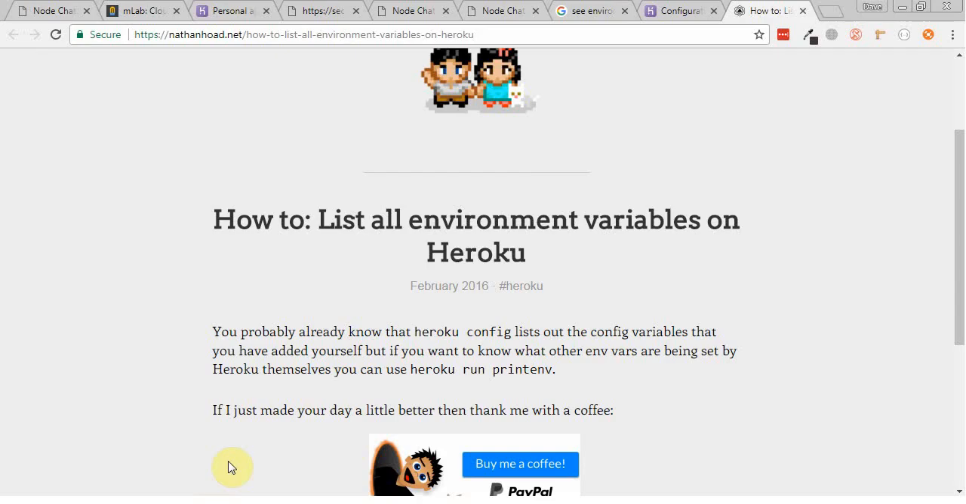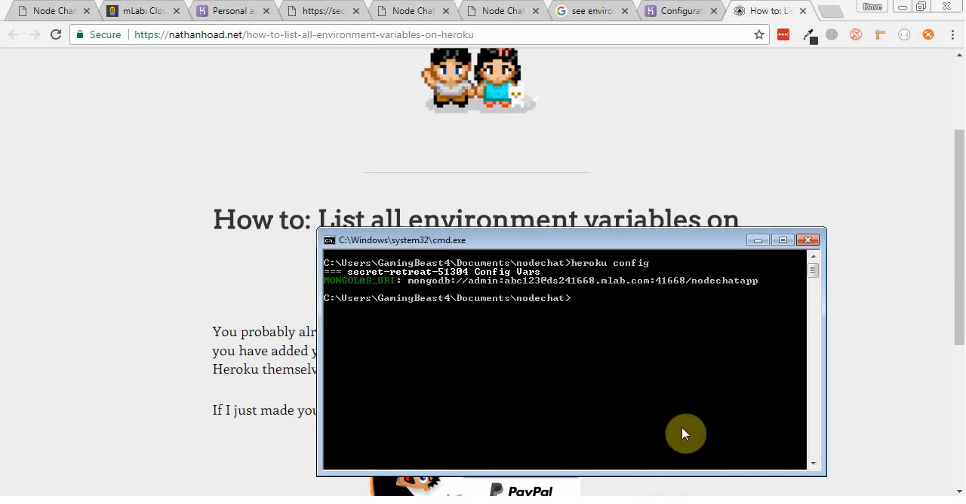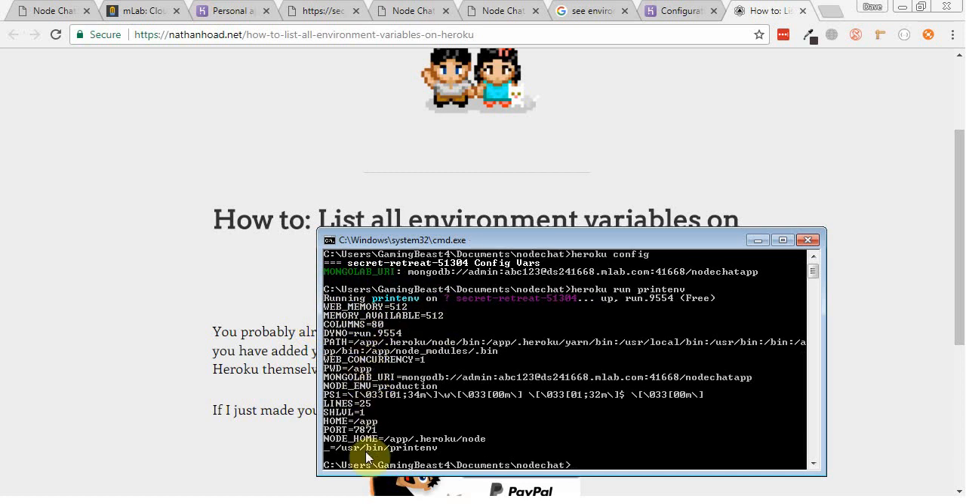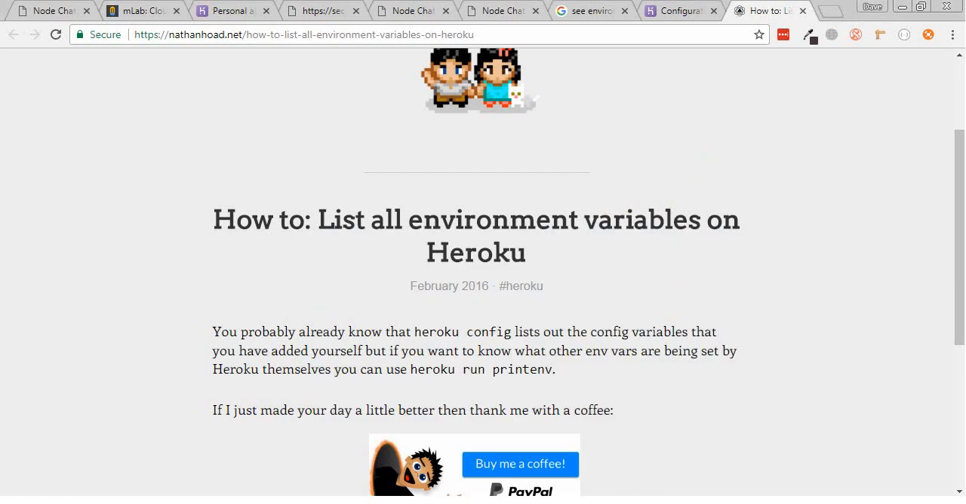And the other one, I went and found this. It's Heroku run print environment. So you can say Heroku run print environment, and this will list your environmental variables, like all of them. It runs a lot of different things. And then right here I can see it as well. Mongo Lab URI. So that's how I kind of figured out what was going on.